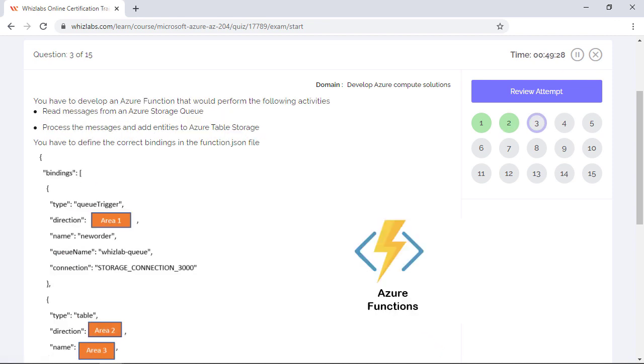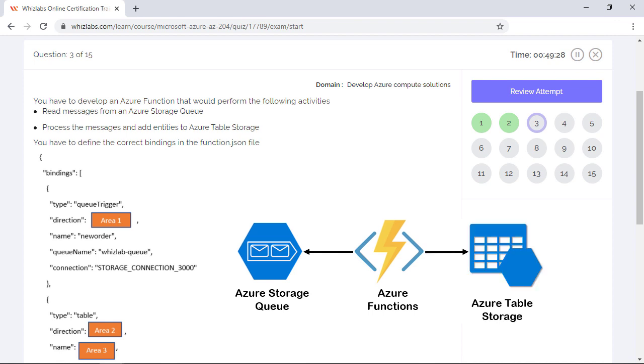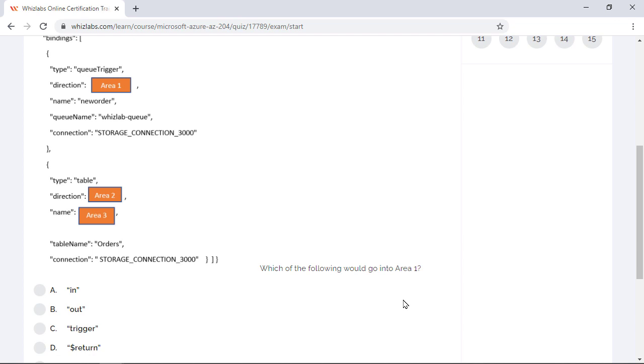You develop an Azure function that performs the following activities: read messages from an Azure storage queue, process the messages, and add entities to Azure table storage. You have to define the correct bindings in this function.json file. Which of the following would go into area 1?